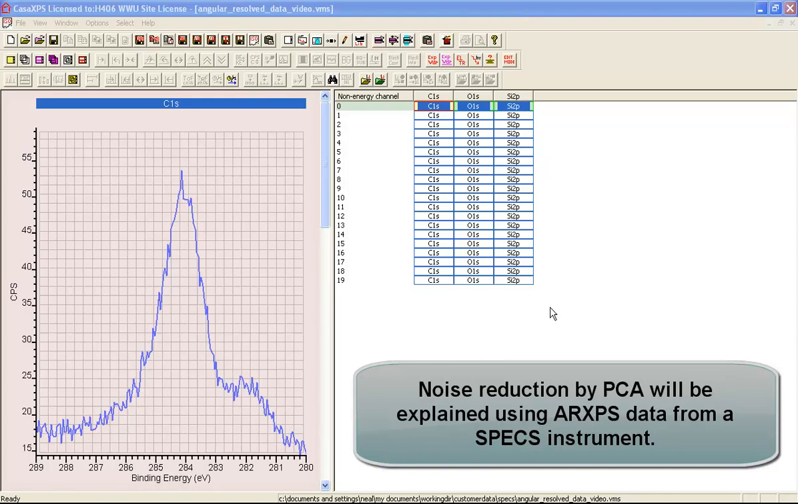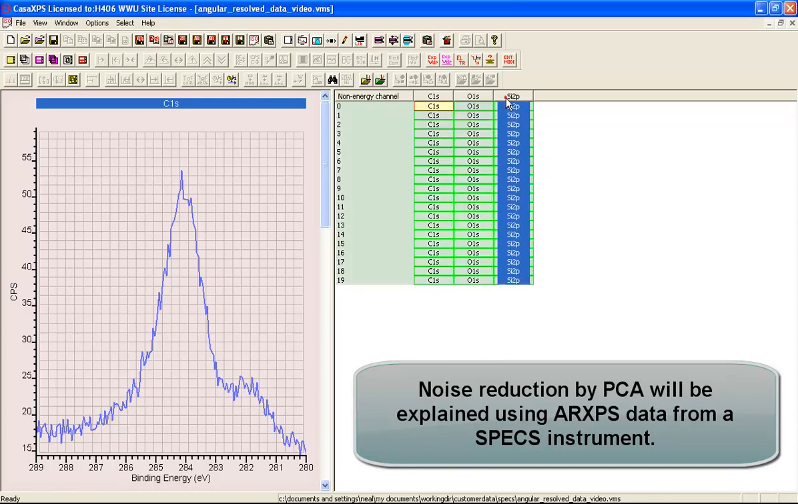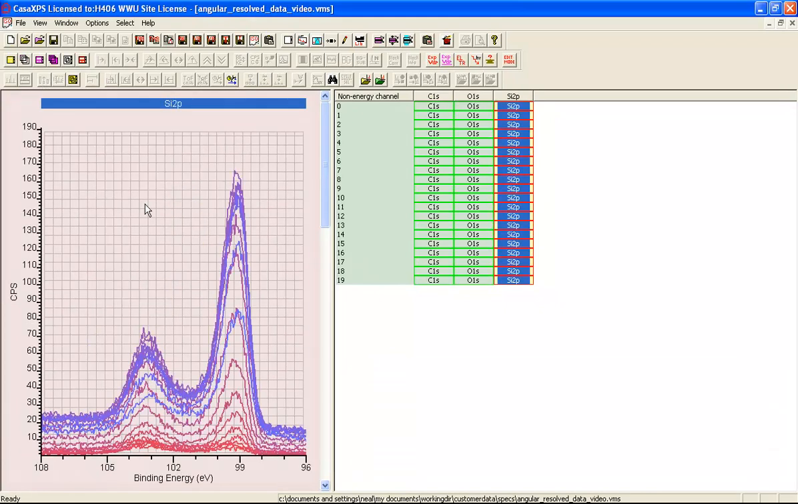In this video we're going to look at how principal component analysis can be used to noise reduce a dataset. Before processing these data, I'll just explain a little bit about the dataset itself.